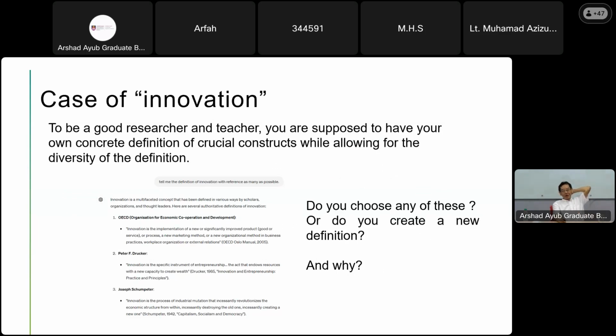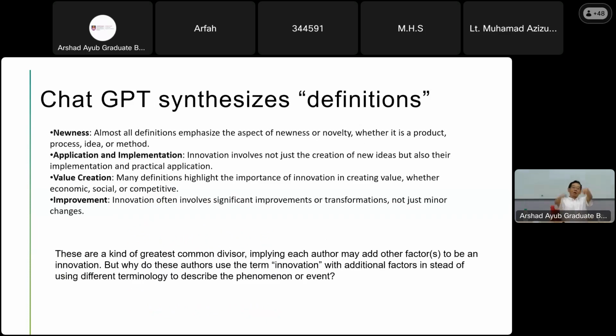To be a good researcher and teacher, again, you are supposed to have your own definition of the crucial construct, while allowing for the diversity of definitions. And I usually ask this question to PhD students. Which definition do you choose, and why do you choose this definition? And I can further ask, what is the commonality among the diversity of the definitions?